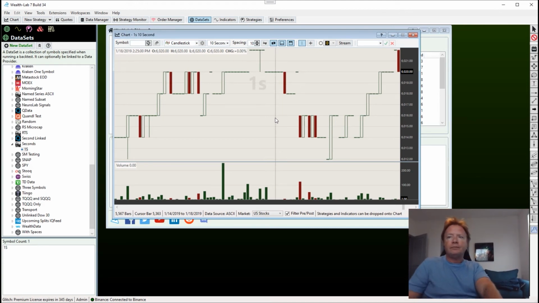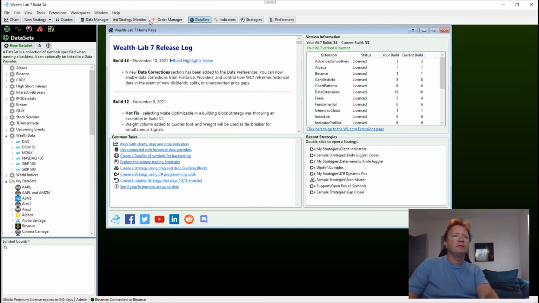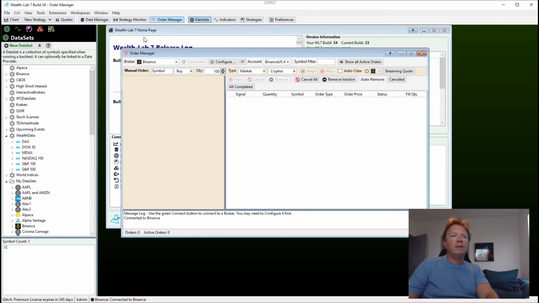Finally, we are going to look at a new extension that we just released, connectivity to Binance, the crypto exchange Binance. So let's see what's new in our Binance extension. First of all, if we go to the order manager, we now have Binance as one of the available brokers. You can configure the Binance extension by putting in your API key and your secret key.